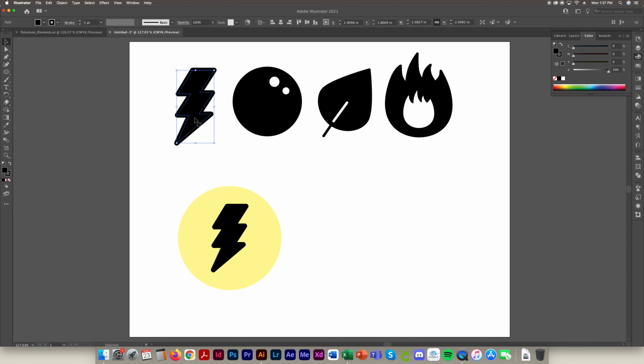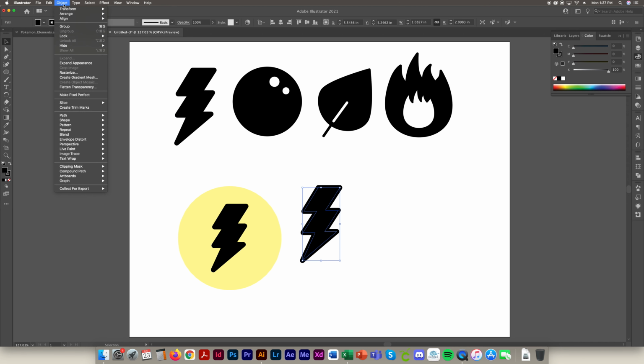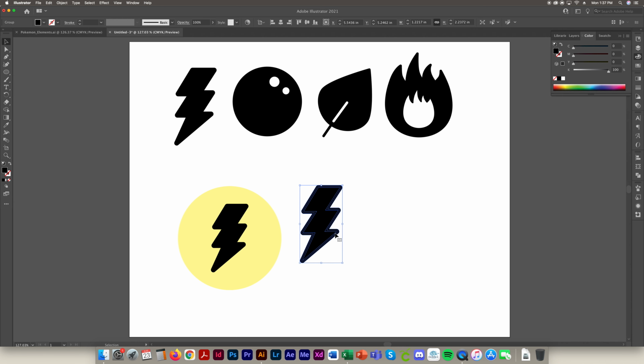Take the object, go to Object, Expand Appearance. This will make the stroke no longer a stroke. It'll make it now that it's an object. It's part of the fill. But these lines, you don't want them here, because it's like creating the stroke as a separate object. So then you want to merge it all together by using the shape builder tool, dragging it with the plus sign, and going all the way across.